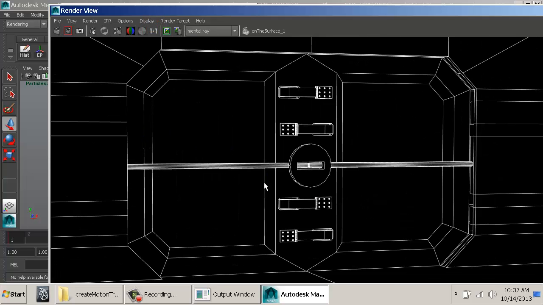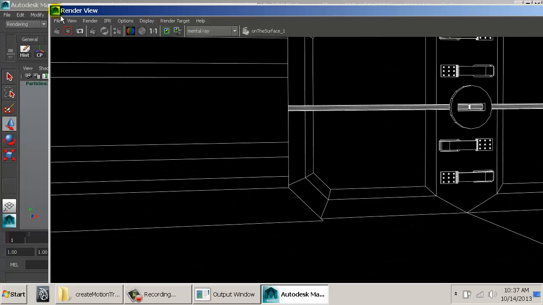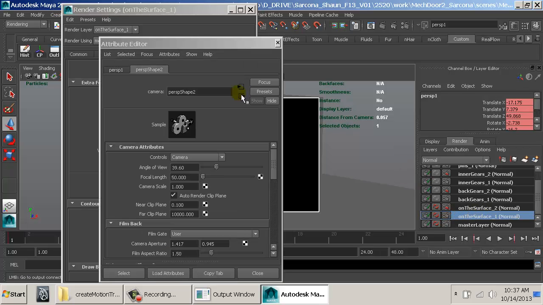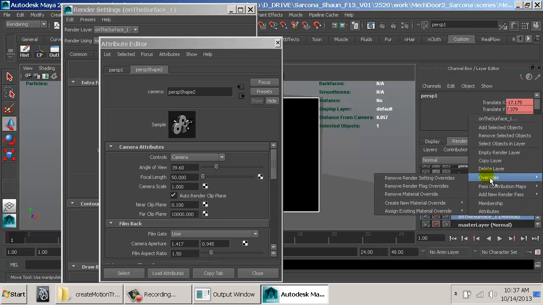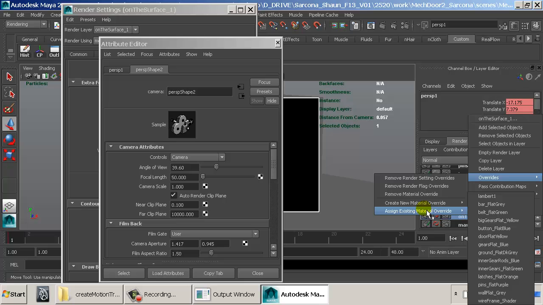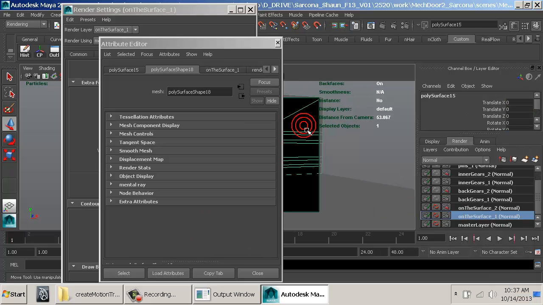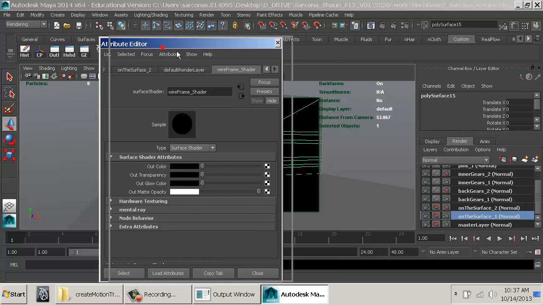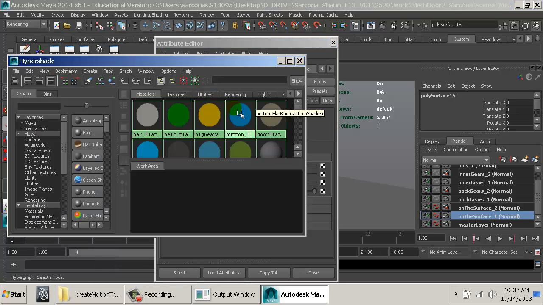There we go. Now we can see all the little things here. I'll probably want to go into that material. So I just go to overrides. I don't want to assign it. I just want to grab a piece. There we go. I'll just grab one of the pieces and then go to wireframe shader. There it is. And again, it's not working to grab that, so I'll have to go in the hypershade.